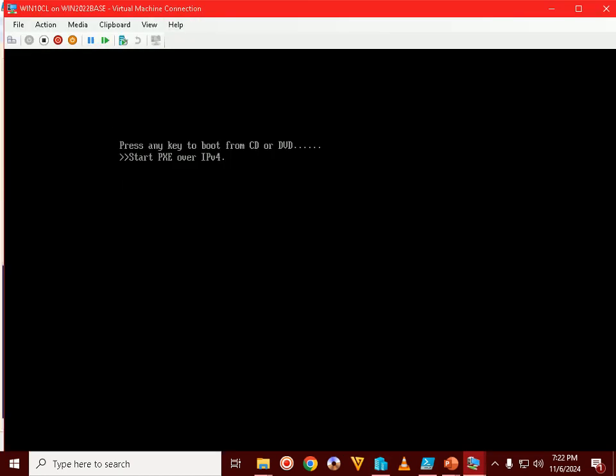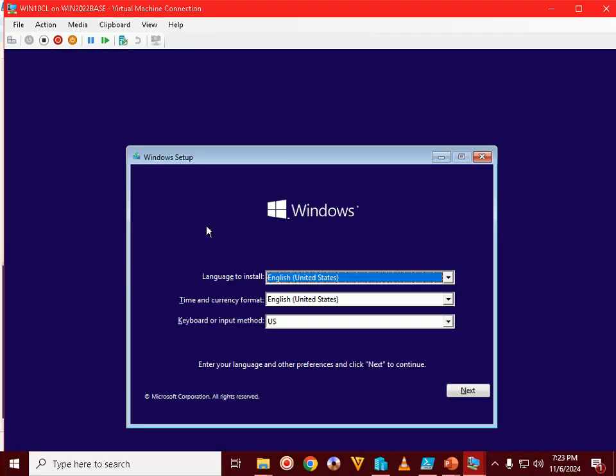but we have not pressed the key for booting up from CD or DVD. That's why it has gone to PXE and it has stopped. I will reset this machine one more time, and now I am pressing enter. Now you can see it is booting from the Windows 10 operating system ISO.